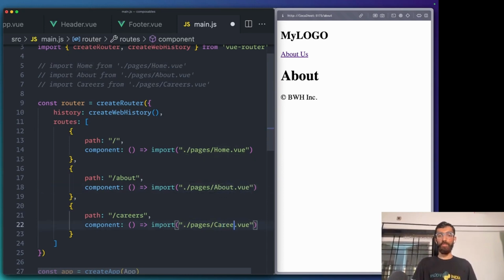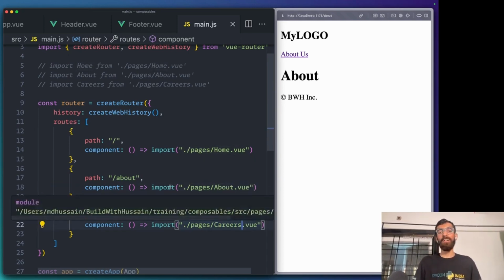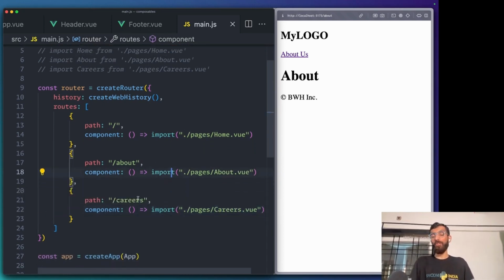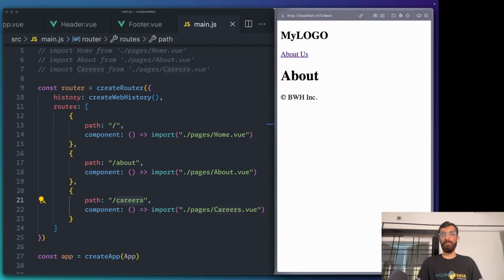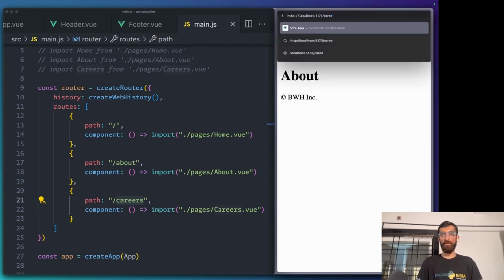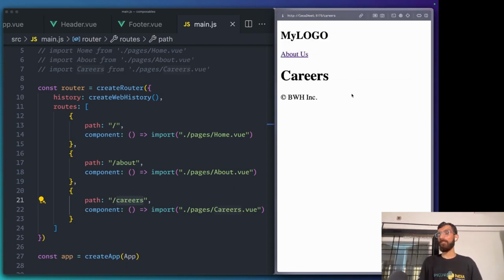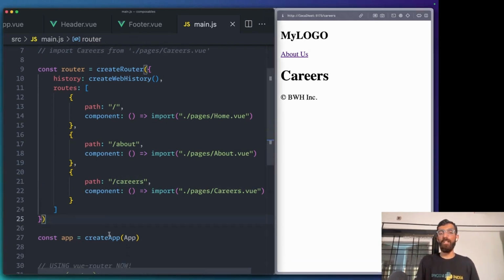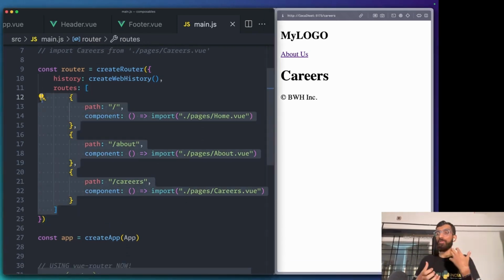I was supposed to give it for reading homework, but now you know. So all the JavaScript that is required for rendering this careers component will only be fetched from, or loaded from, the backend when you visit /careers, right? In development it is anyways fast, but yeah, this is how you do dynamic imports or lazy loading.